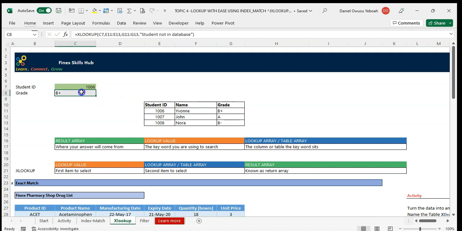So in this instance, 106 is within the database. However, if I change this ID to 105, I get my error message, which is "student not in database." Now this is very different from what INDEX MATCH would do.